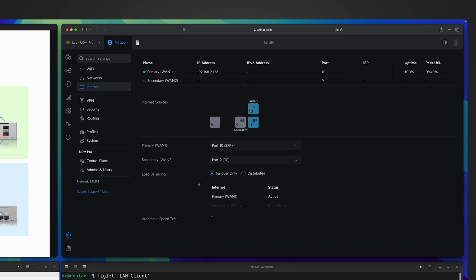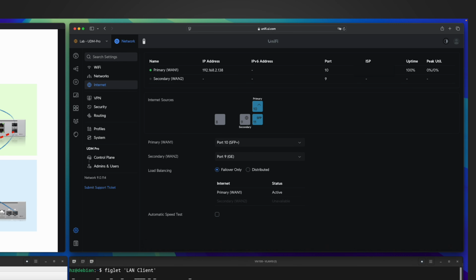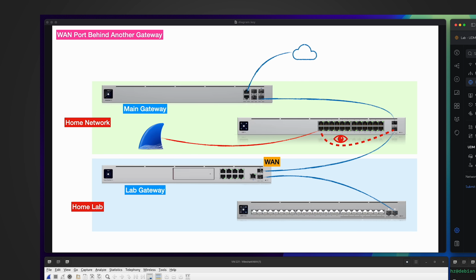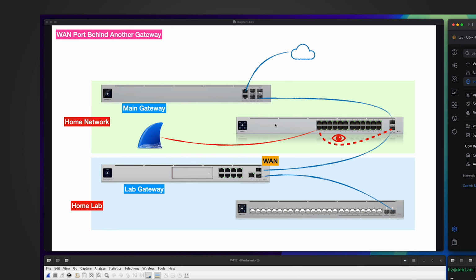This is the home lab gateway, right? What I want to achieve is to capture this port 10's traffic. And this port 10, as shown in the diagram, is connected to another switch in my home network. So let me show you this particular switch.